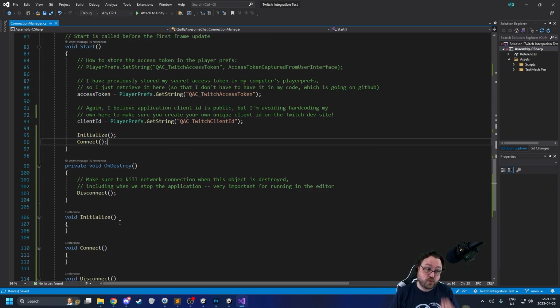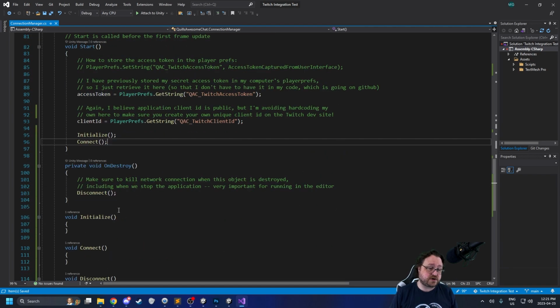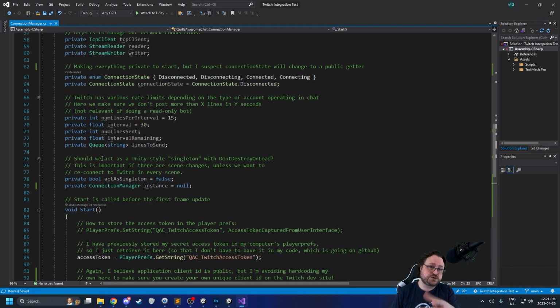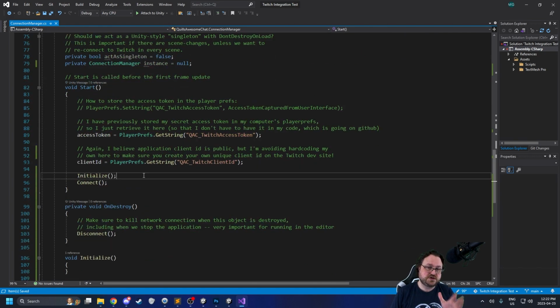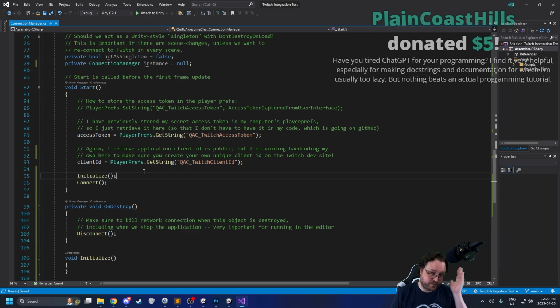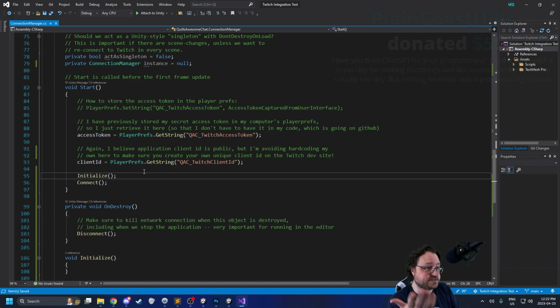I mean, no matter what, we want it to. If this game object is destroyed, it's important that the network connection be killed because we are going to lose our variables that track the network connection. We're not going to have access to it anymore. So that is correct. If this object is destroyed, we want it to close the network connection. But we don't necessarily want it to constantly disconnect, load new scene, reconnect. Depending on what you're doing, sometimes you want it.